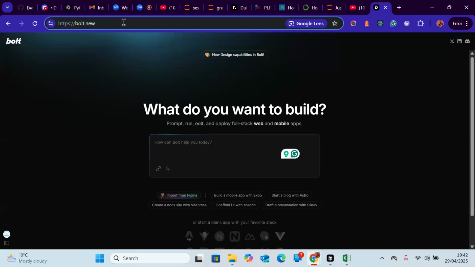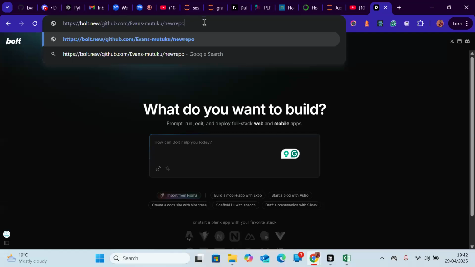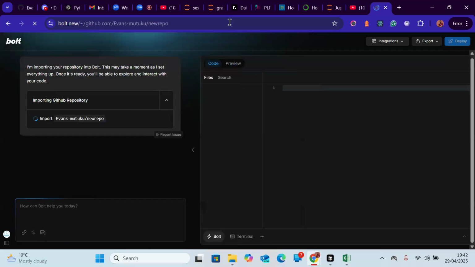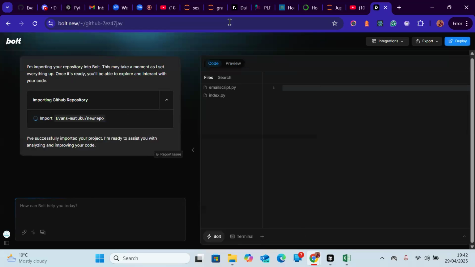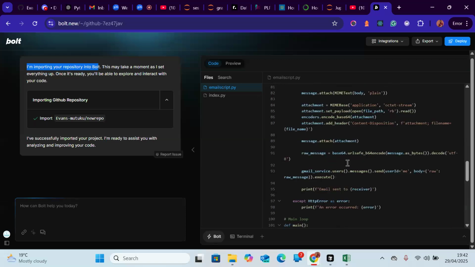Just after bolt.new, do slash, then paste whatever you have copied, the repo. So as you can see, bolt.new/github.com/ and the rest. Then press enter and observe the magic. There we go. As you can see, it's importing your repository into Bolt. You see, it has imported this.